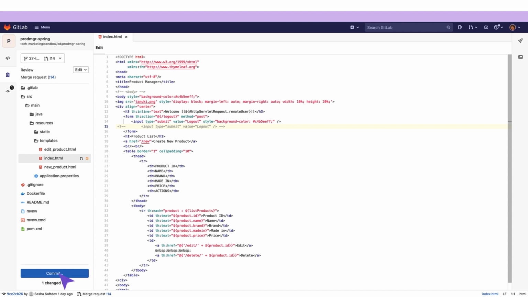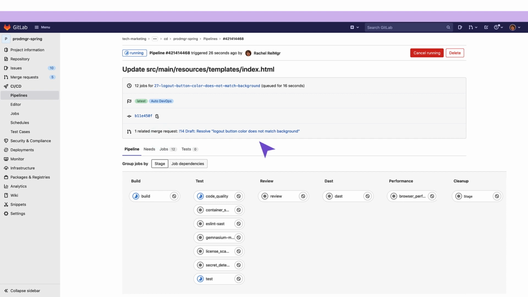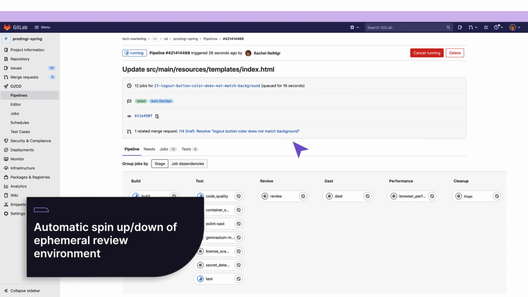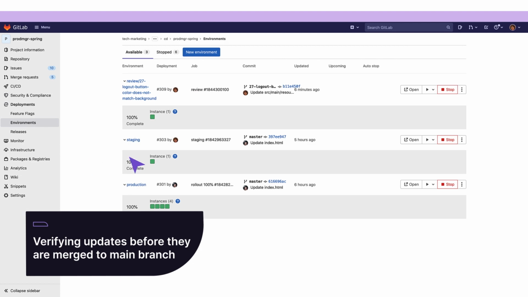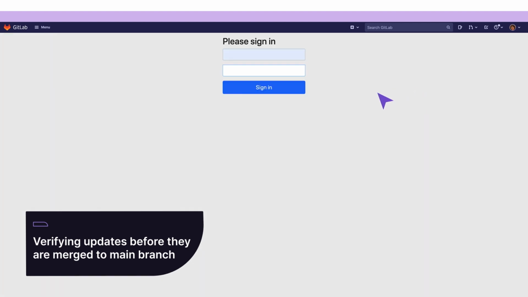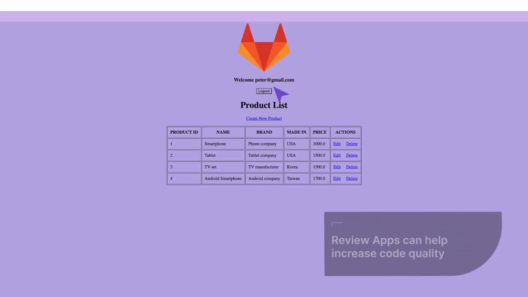As updates are made to the application via merge requests, they kick off review apps, which streamline the review processing, including the automatic creation and destruction of an ephemeral review environment, on which stakeholders can verify the updates to the application before they are merged to the main branch. Review apps help increase code quality, reducing the risk of unexpected production outages.